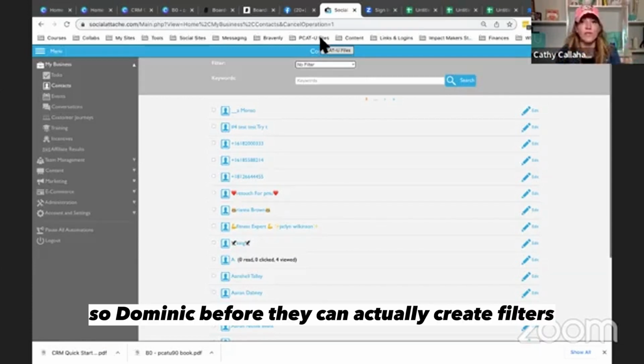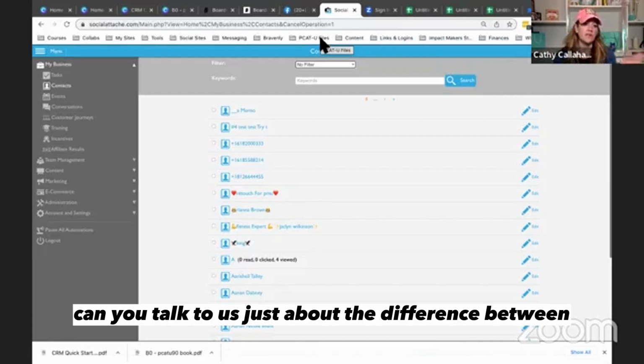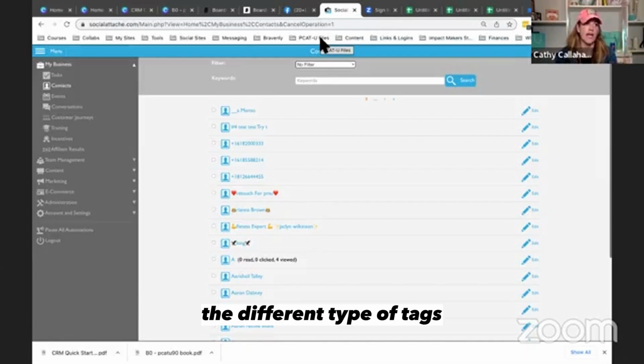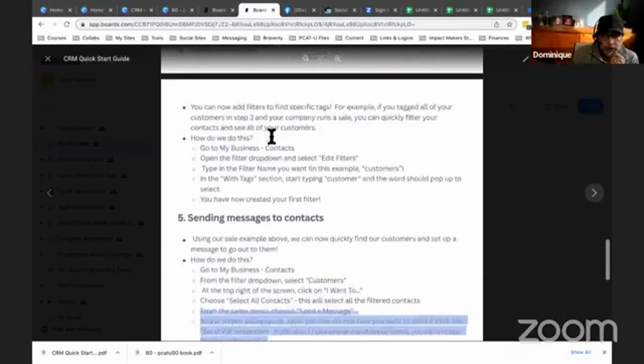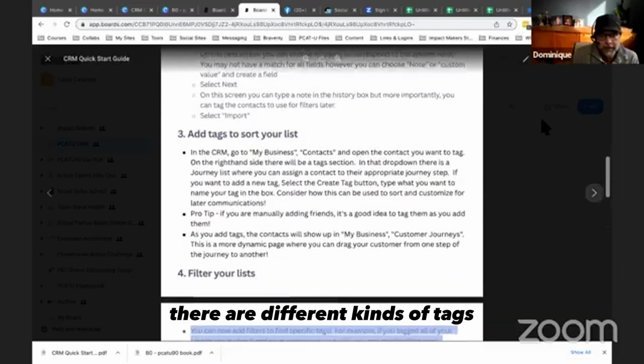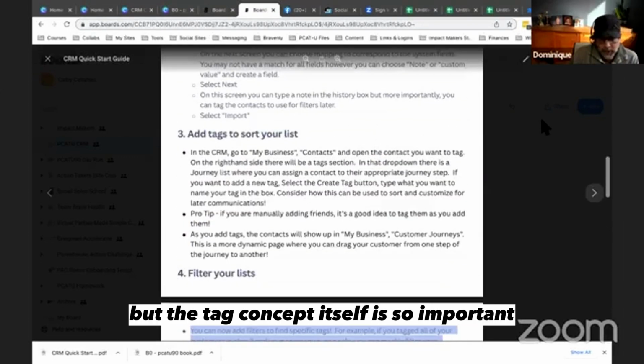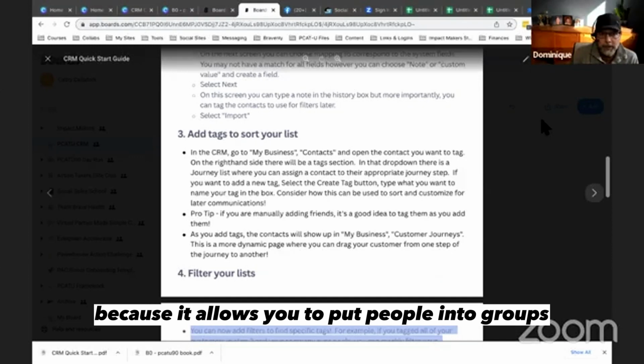So Dominique, before they can actually create filters, can you talk to us just about the difference between the different types of tags? Because this does matter. Yeah, so there's different kinds of tags, but the tag concept itself is so important because it allows you to put people into groups.